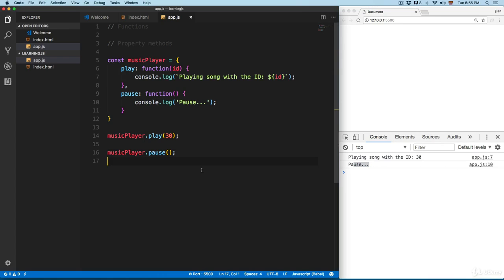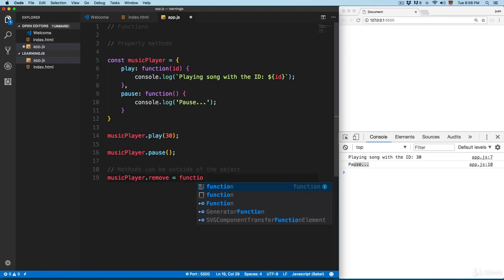Also, something really important is that methods can be outside of the object. So you can create the methods outside like this. This name should be the same. So this name should match. And we're going to add remove. It's going to be equals to function. We're going to pass the ID.